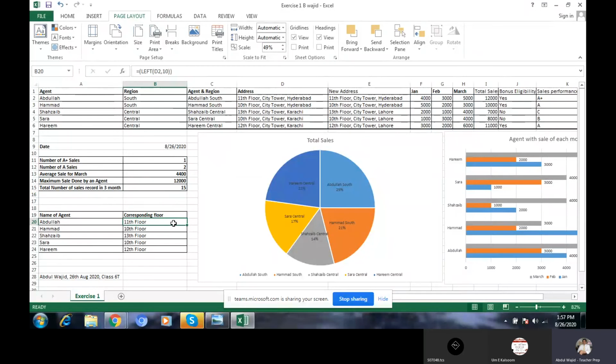Now the last one is LEFT. Now we want to display only the agent's floor, displaying only the left side.